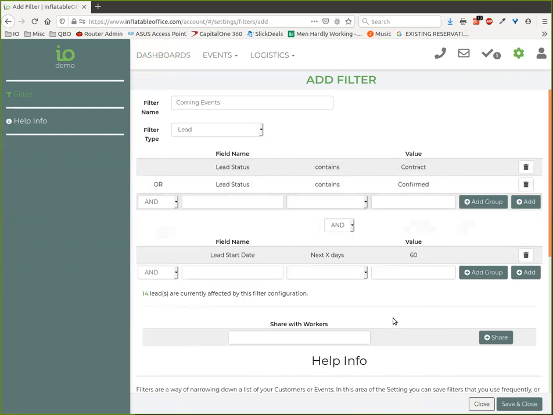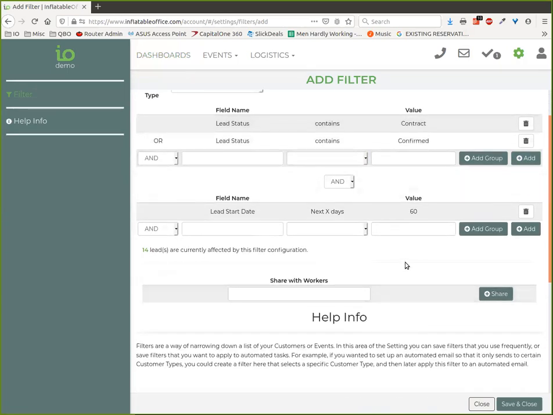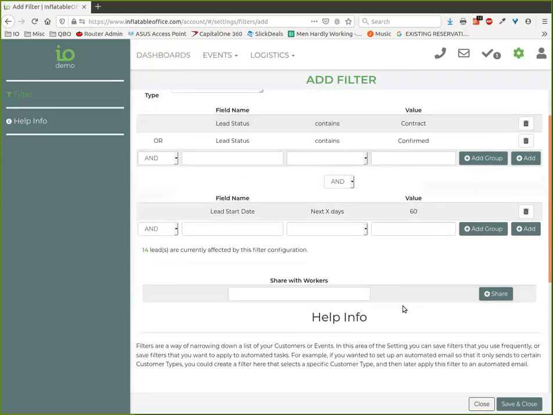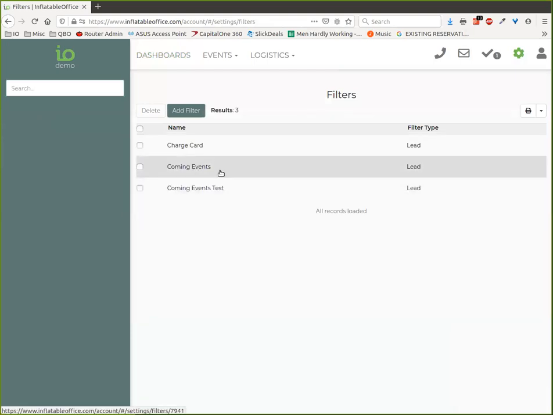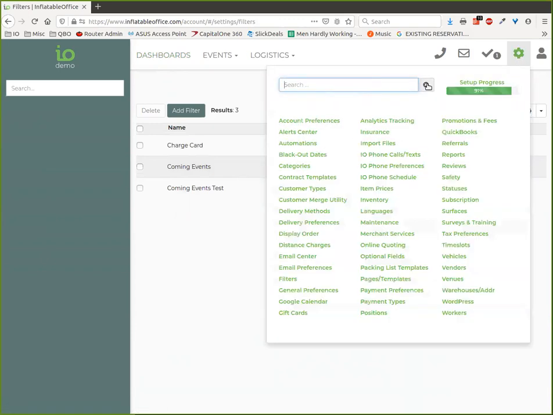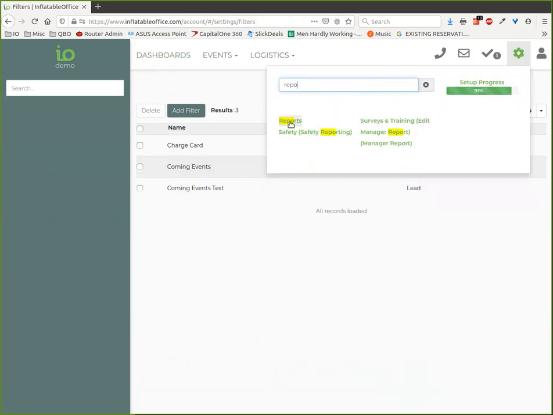See how that works? I hope so. It's a little confusing, but this is something that we added with the new system. It enables you to really build powerful queries of your database and get the data that you want. So anyway, I'm going to save this. And now we have our coming events filter. Now we get to go to reports and build the report. So let's find reports. Here we go.